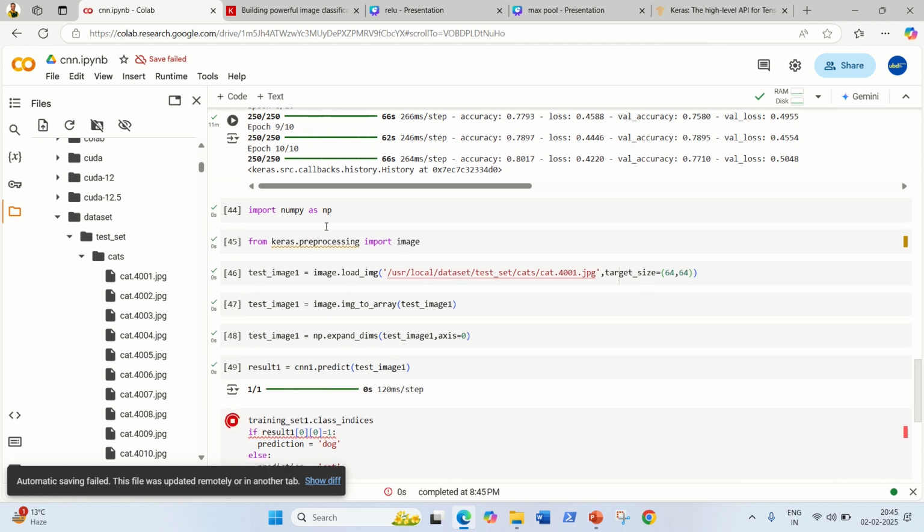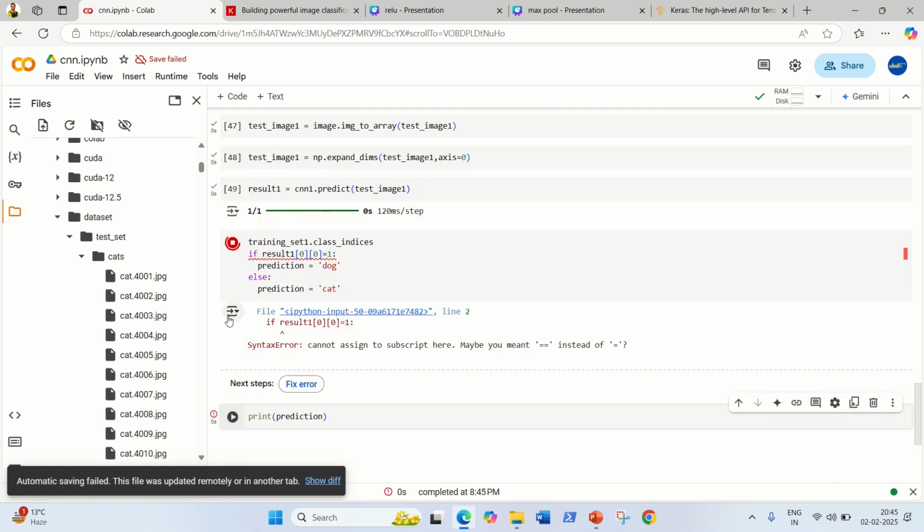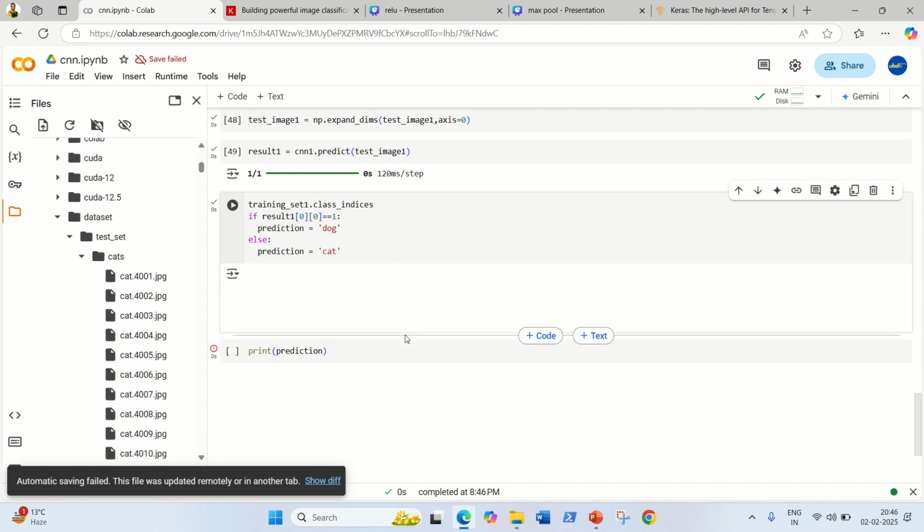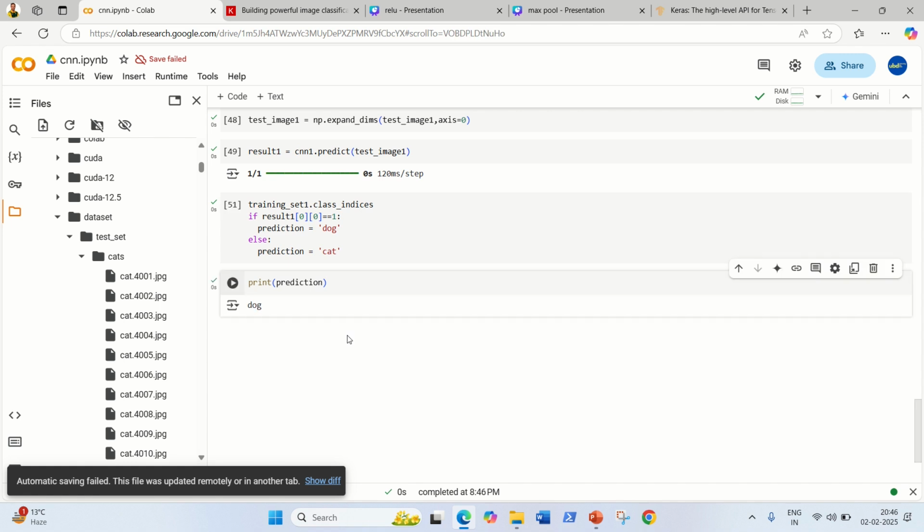All right, so you can see everything has been done. Okay, here we have a little error. Let me check out what's the error we got here. At the very last, okay, it should be double equal to, sorry, it is double equal to. That's why it's showing the error. Let me run the cell again. All good. Last, print prediction, and the answer is dog.